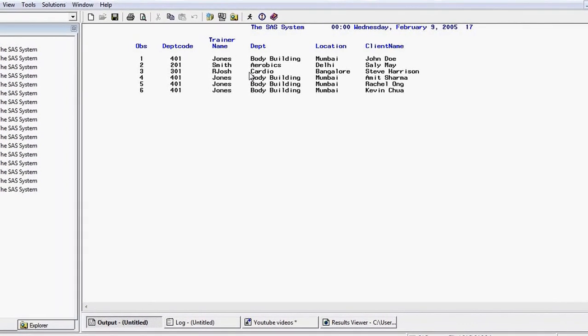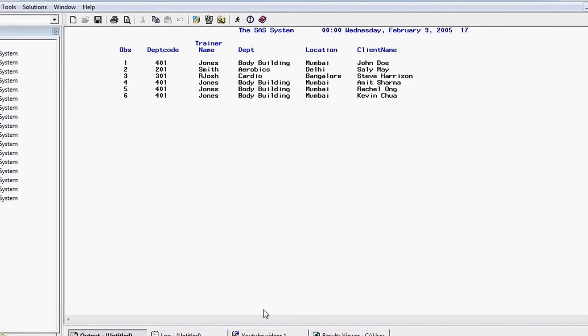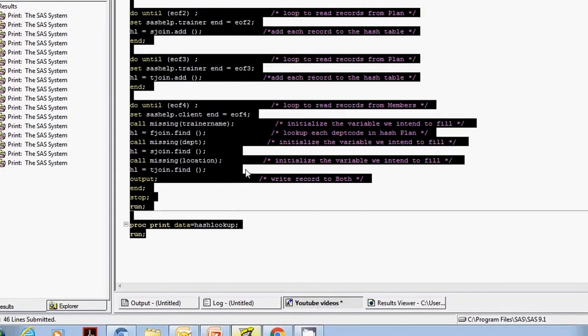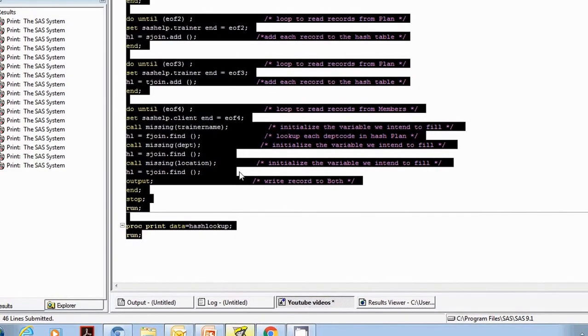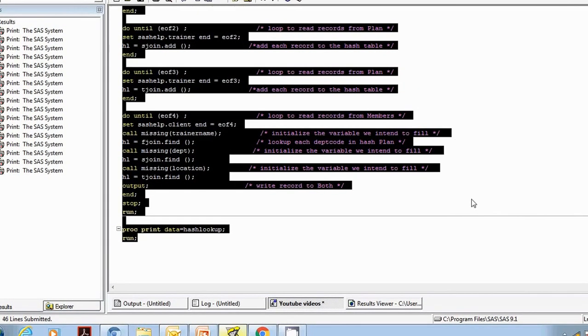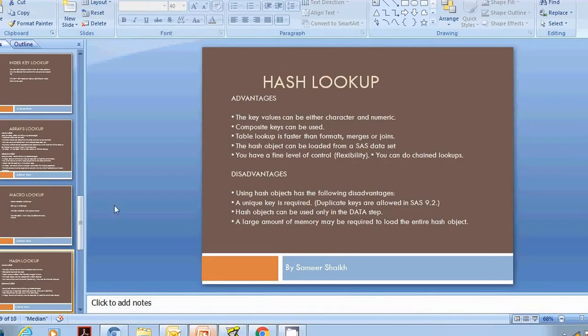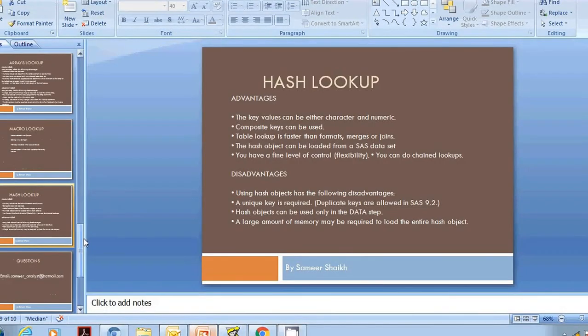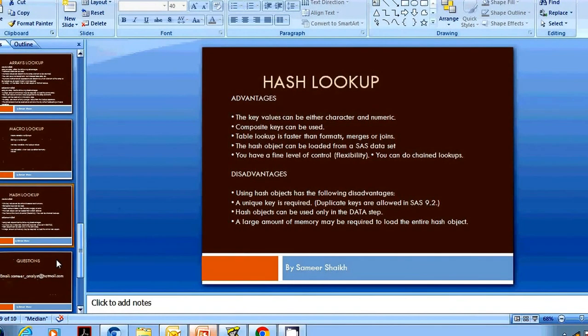There you go, you get the lookup. This one is slightly complicated, but if you know the code properly, it can be very fun. So with this, I complete all the 8 techniques that can be used for lookup.